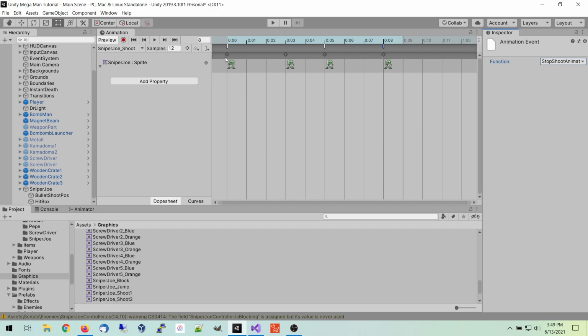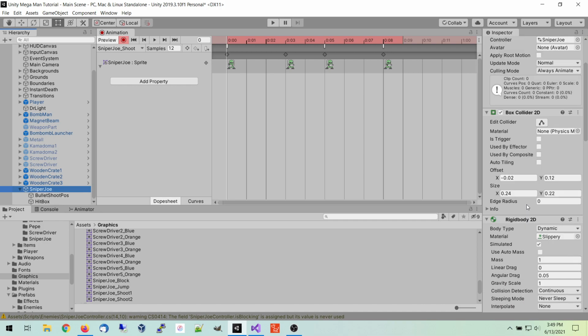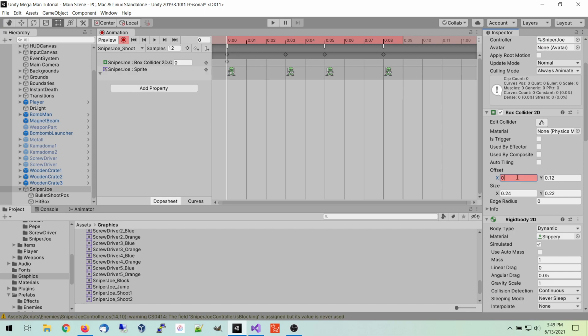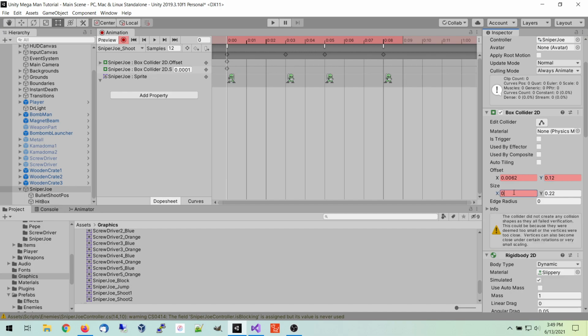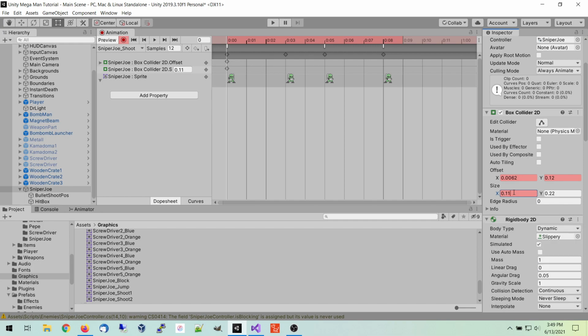The only thing left now is the box collider changes. So back on 1, we're going to hit record, go back to Sniper Joe here, and edit his box collider. On the offset X, it's going to be 0.0062, and on the Y, it's still 0.12. I'm going to back and put it in there just so we make sure it turns pink, red. And on the size, it's going to be 0.117 for the X, and on the Y, the same 0.22, so I'm just going to back that up and put the 22 there.